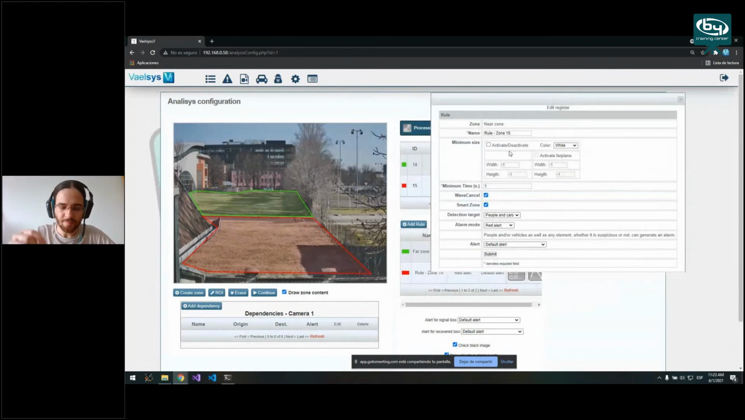Okay, so near zone rule 1, I will, for example, configure minimum size. This configuration I am going to do fast, but in a real world scenario, we maybe want to tell a colleague to go there.